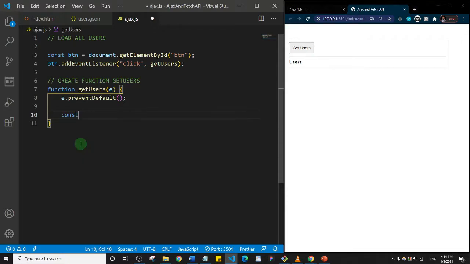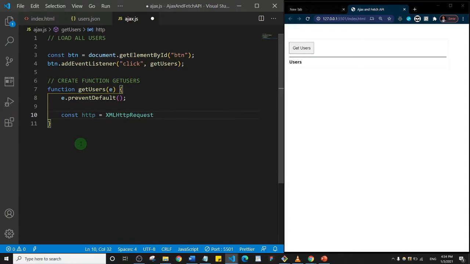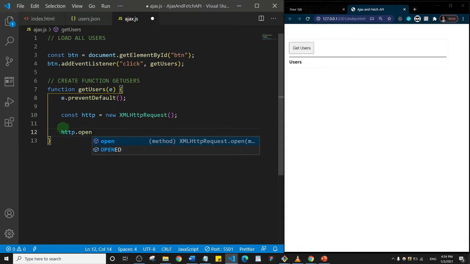So the first is to actually instantiate the XML HTTP request object. So I'll say const http equals, and because it's an object, I will say new XMLHttpRequest, and I've instantiated that object. So the next thing, so that's the first, right? The next thing is to call the open method. So I'll say http.open, which is this http here, actually referencing this variable we created here. So dot open, and then inside here I'm going to specify some things.